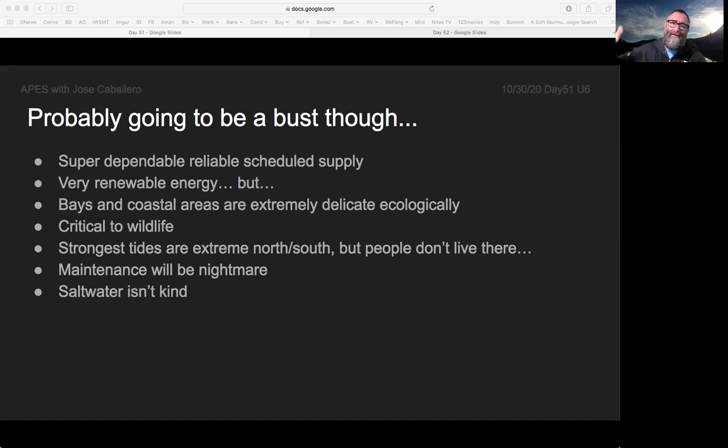This is also important because a lot of nutrients flow out to the ocean there. And so they're really critical to wildlife. Anybody who fishes understands that bays in the ocean are extremely important to wildlife. Also kind of a bust because the strongest tides are in the north or the southern latitudes. Like there's no tide at the equator.